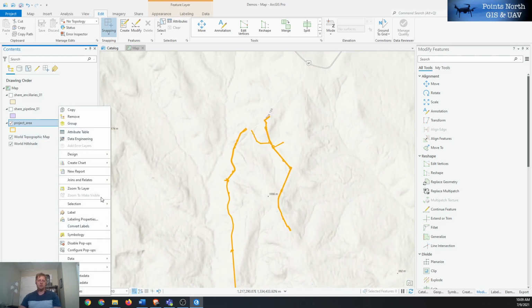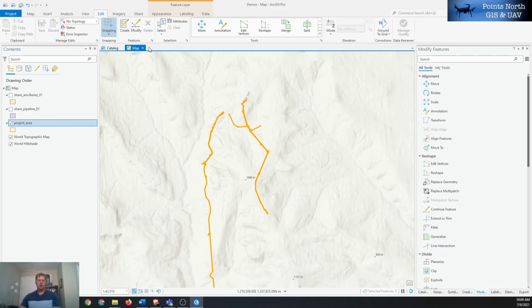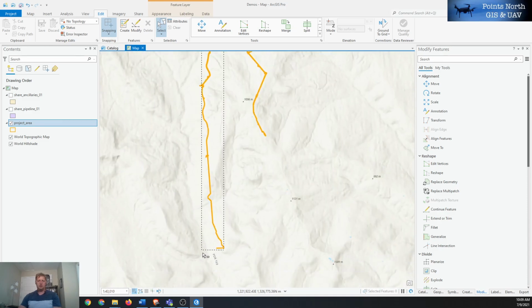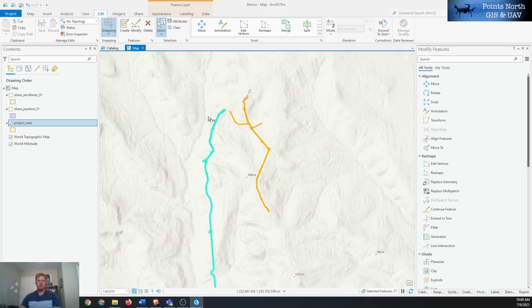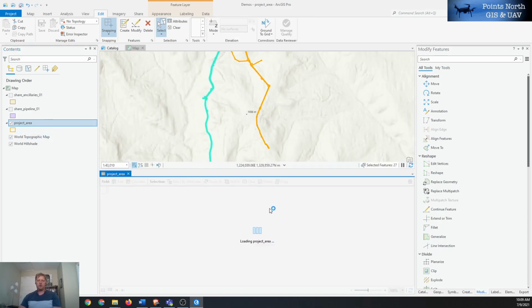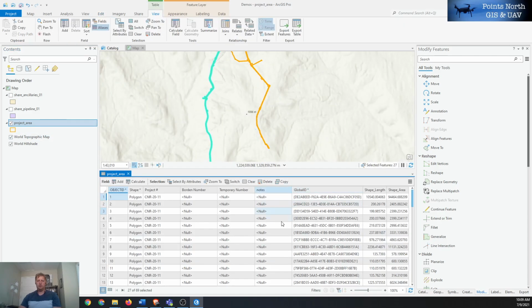So we'll make this the only selectable layer and then do a selection with the select tool. Start here and go down and select that whole pipeline and its slurries. And then we're going to open the attribute table, so we can see what fields we're working with.